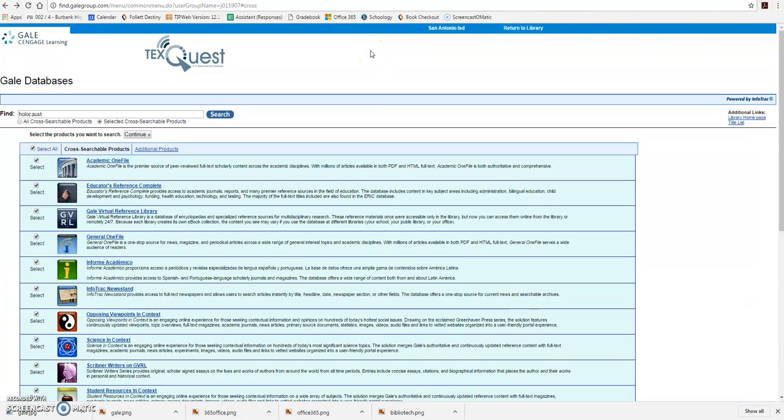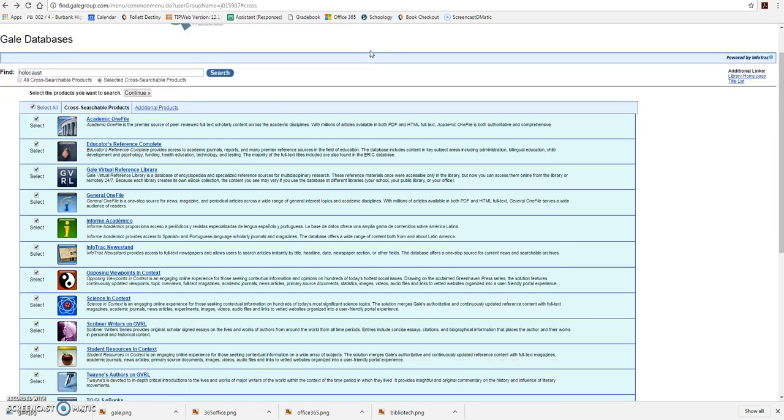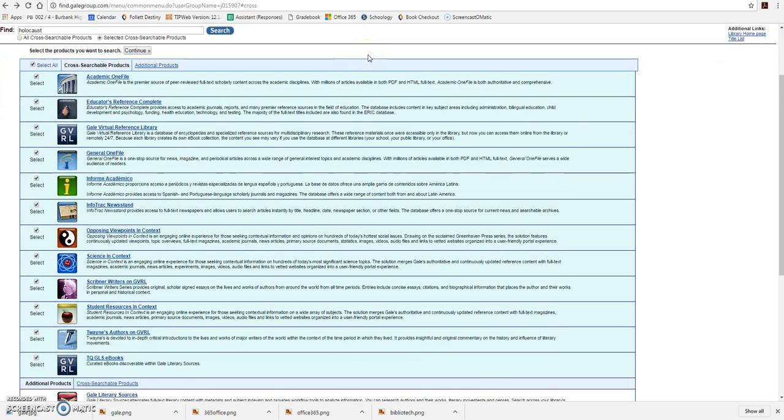Today I'm going to show you how to navigate through our TextQuest Gale databases. So assuming you've logged into the databases, once you get there you're going to see this screen and you're going to see all the different databases that are available.